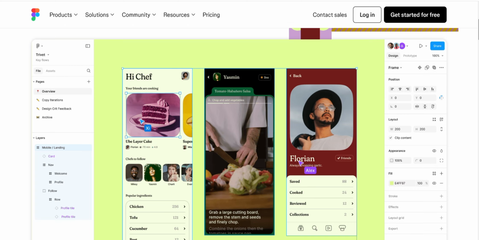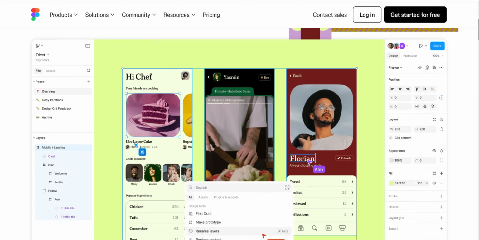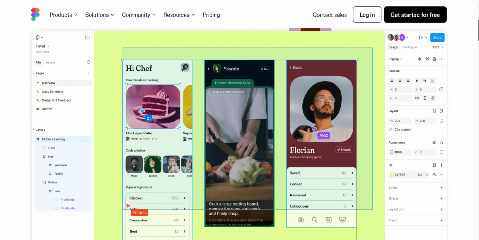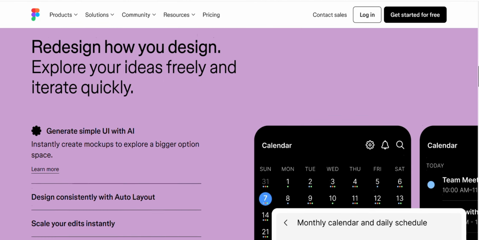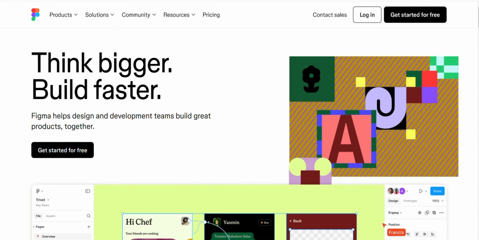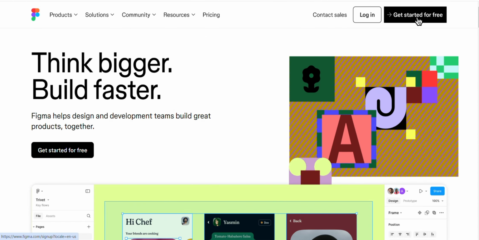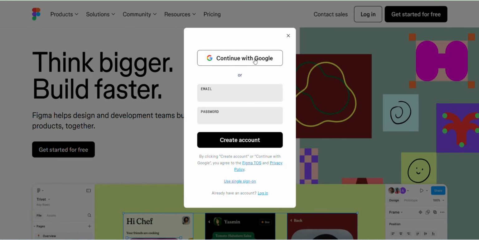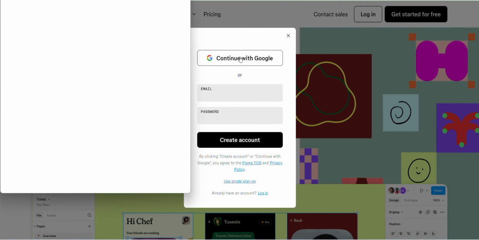In this section, we'll walk through the process of setting up your Figma account and getting familiar with the dashboard and interface. Creating an account. Getting started with Figma is simple and quick. Here is how to create your account. Go to figma.com, click on the sign up button. You can choose to sign up using your email address or use an existing Google account for a faster setup. If signing up with email, provide your name, email, and a password.